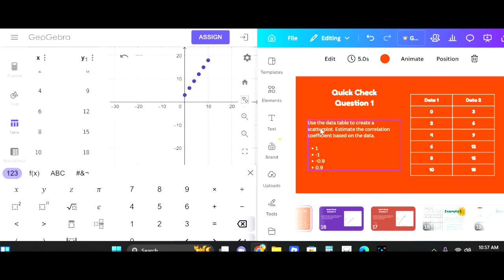So it says, use the data table to create a scatter plot. Estimate the correlation coefficient based on the data. First thing we do is look and see, is it a positive or negative slope? Okay, and then we see how close is it to the line. You can do this. I believe in you.